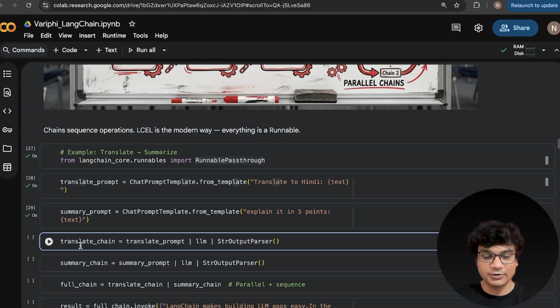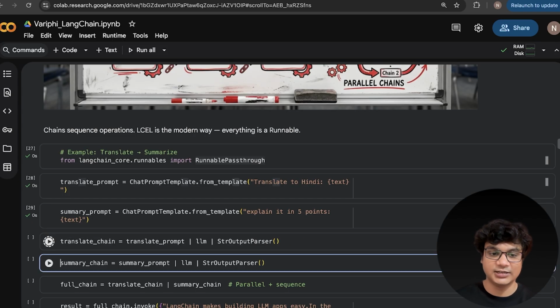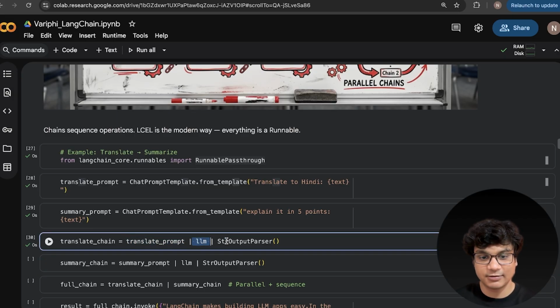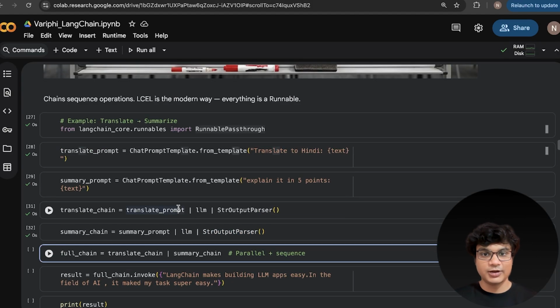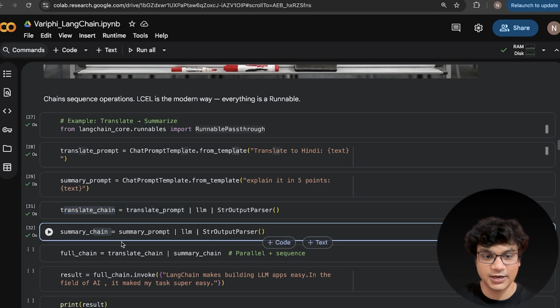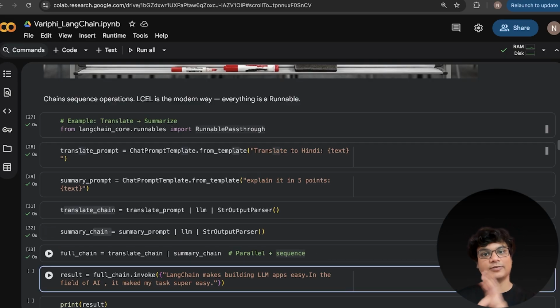Now this is my translation chain. Chaining means this is my prompt, this is my large language model, and this is my helper output function, which helps us structure the output. Similarly, for the summary chain, you can make a separate chain also. So this is my first chain, this is my second chain, and you can concatenate these two chains. So this is like chains of chains.